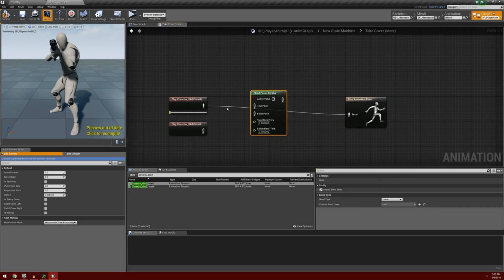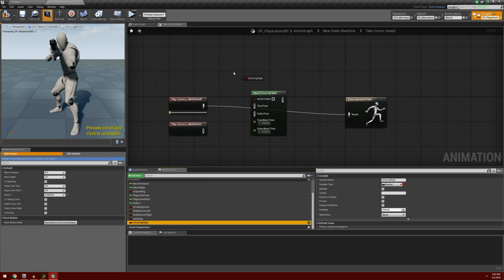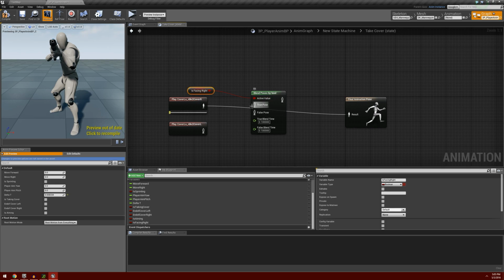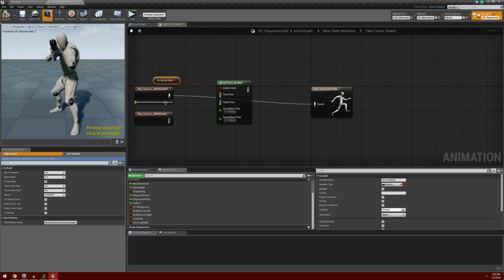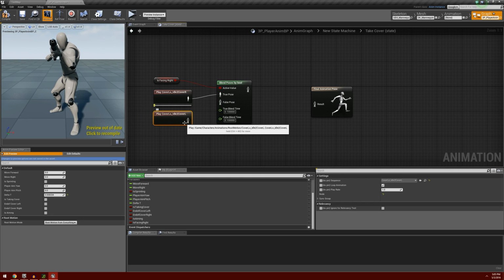And what this is going to do is it takes in a Boolean. And if the Boolean is true, it's going to play one animation. If it's false, it's going to use the other animation. So I'm going to go ahead and get our is facing right, and we're going to plug that into our active value. And then we're going to connect our idle to cover right into our true pose, and we're going to connect the idle to cover left into the false pose.